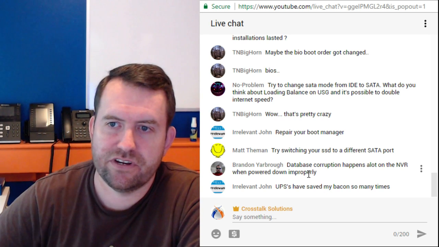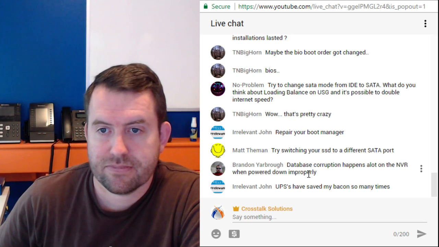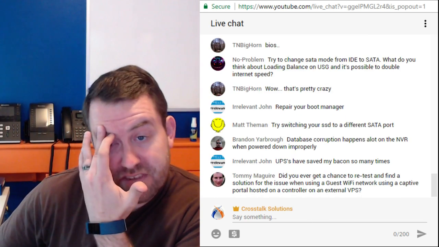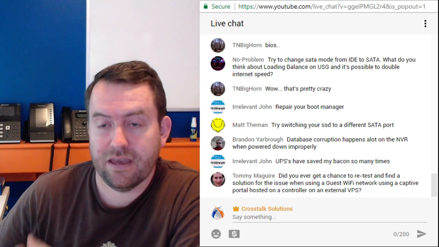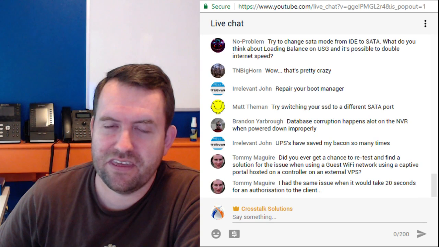Try switching your SSD to a different SATA port. I did try that, and that did not work. UPSs have saved my bacon so many times. Yeah, me too, man. People spend so much money on their computer equipment, and they just plug them into the wall. It just drives me crazy.